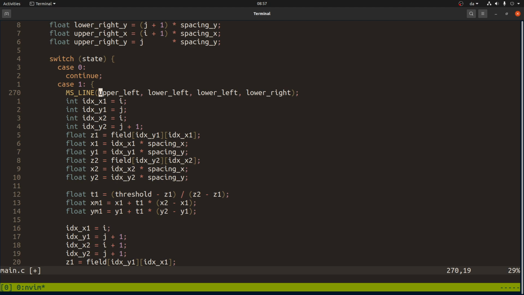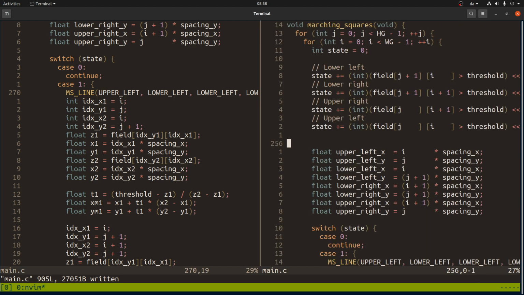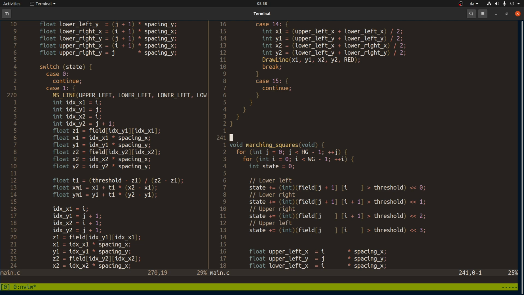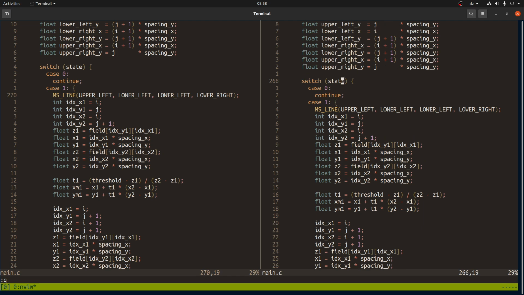Cannot really do that. Okay, I think I have an idea. So what if these were macros as well? So we're gonna try to do some really crazy macro stuff now.